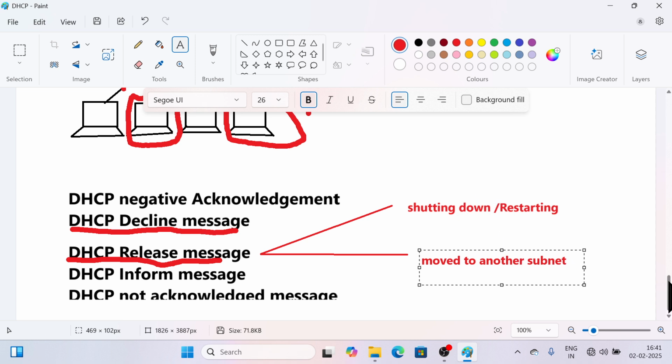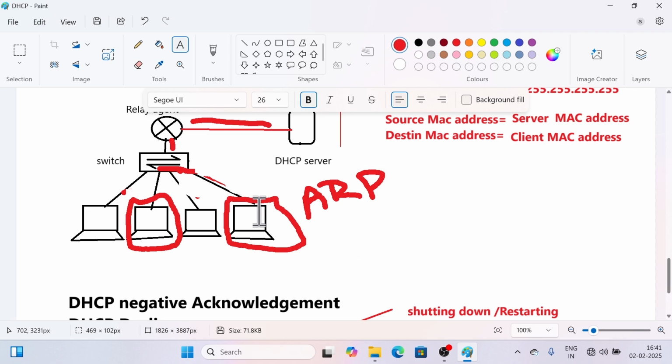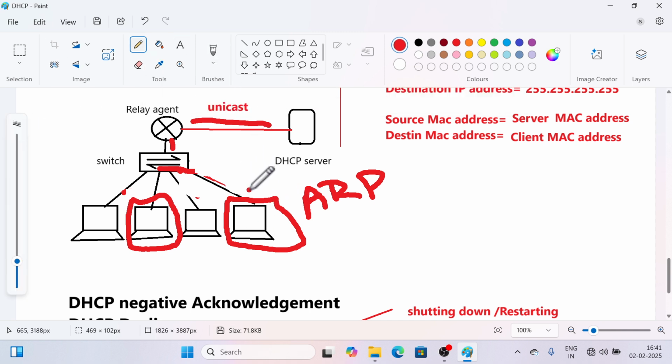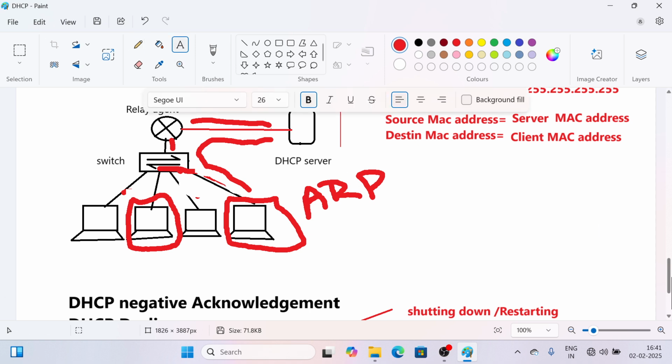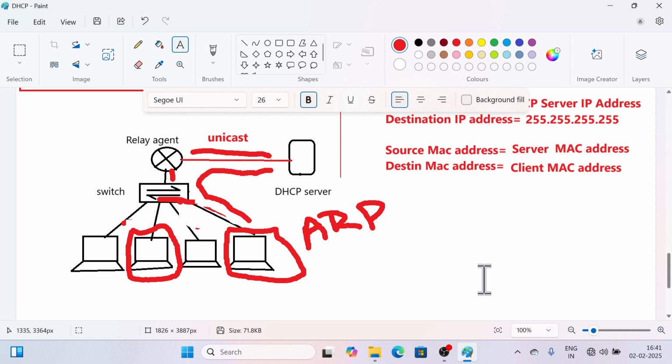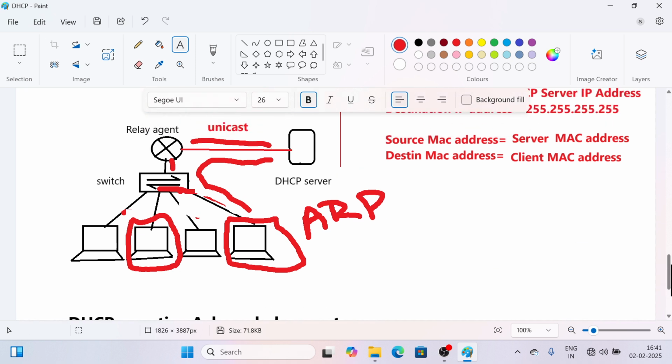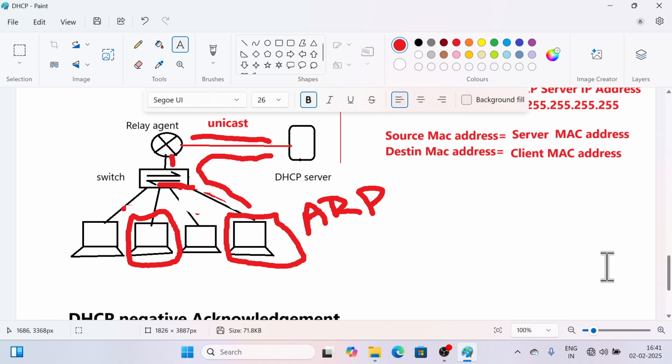DHCP release message, I will tell. If the device is shutting down or restarting, at that time it will send one DHCP release message to the DHCP server. What it indicates is: release the IP address that is assigned to me, and cancel the lease time. Cancel the remaining lease time. You got it.